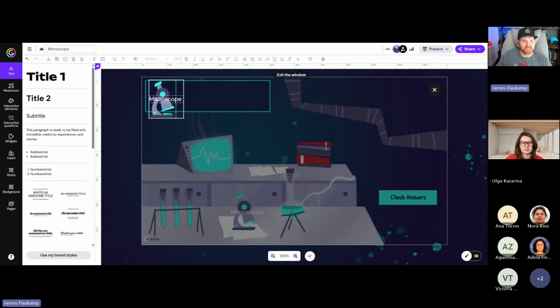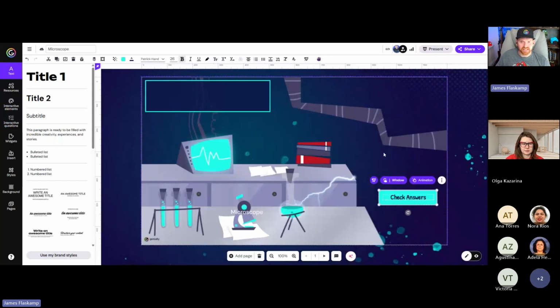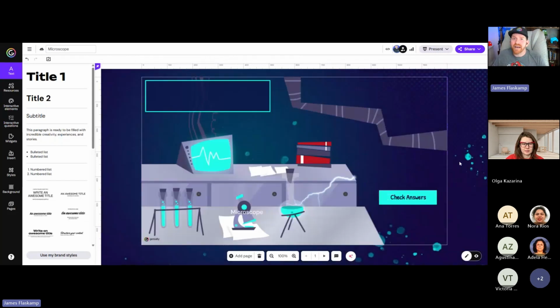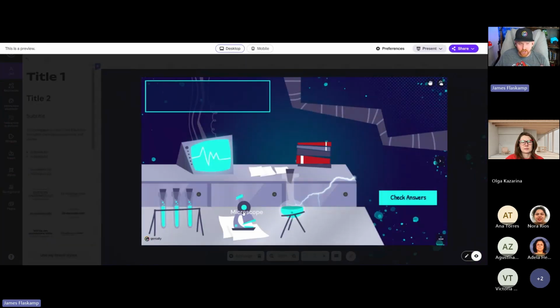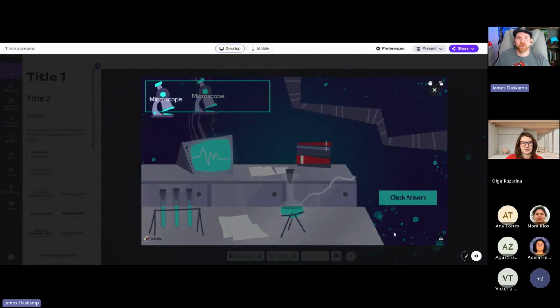And then I'm going to drag it up here into the answer key location, and then I'll exit the window. And then let's test it out and make sure that it does what we want it to do, because what we want it to do is show that the microscope is supposed to be up here, right? So my students drag it up here, they click check answers. Ta-da, there we go. All right, so they've been able to check their answers.